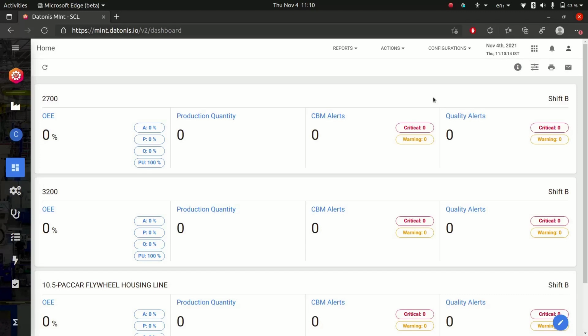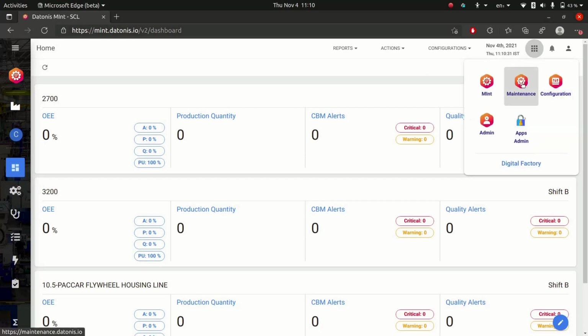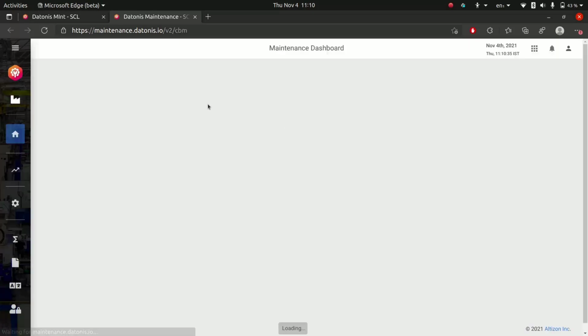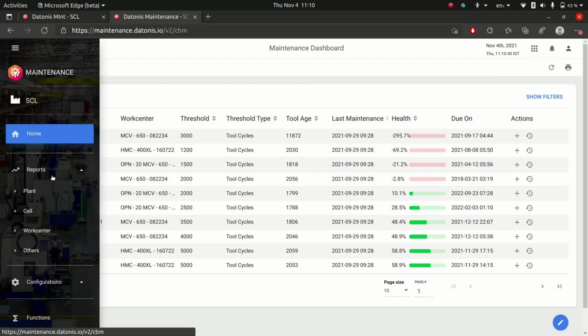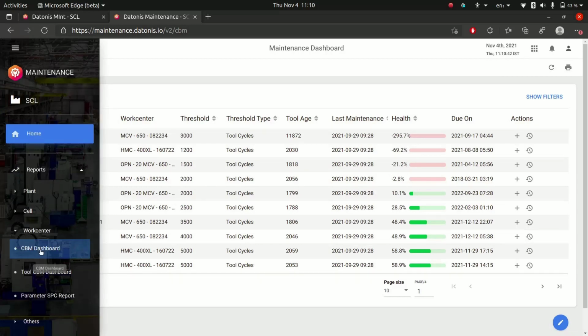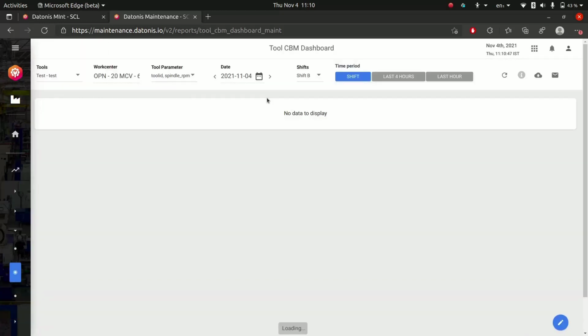Now suppose we want to see that particular parameter's details, such as raw data and aggregated minutely data. Then we can see that through the tool-based CVM dashboard. To get there, we go to the maintenance dashboard on Digital Factory. In the report section, under the work center, you will find the tool CVM dashboard. After clicking on that, the tool CVM dashboard will open up.